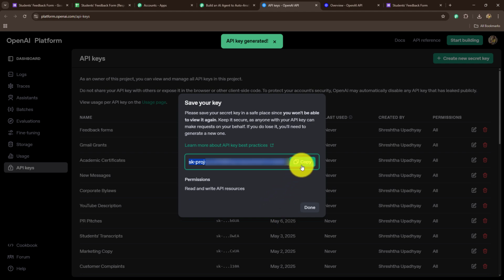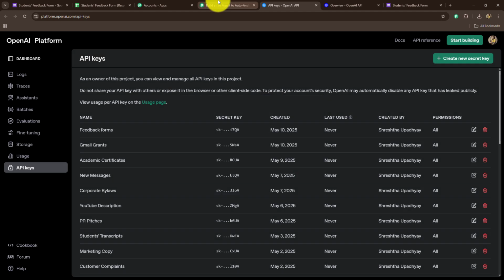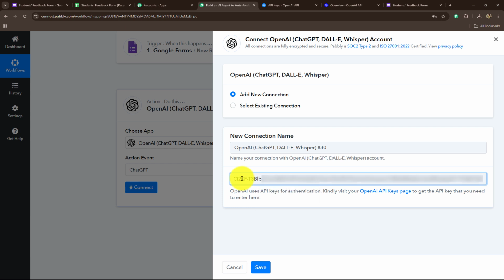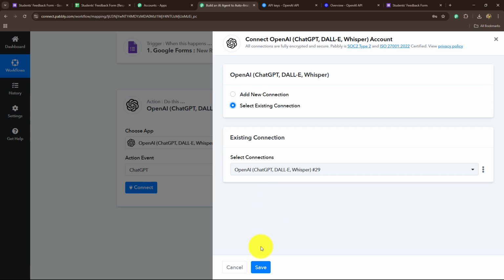The key is ready. You just need to copy the key. You will click on done, go back, and you need to paste that key over here. In this way, you are going to build the connection. When you click on save, your connection will be successfully built. Alright, I have already built an existing connection with my OpenAI account, so I'm going to go with that. I will click on save, and here the connection is built successfully.